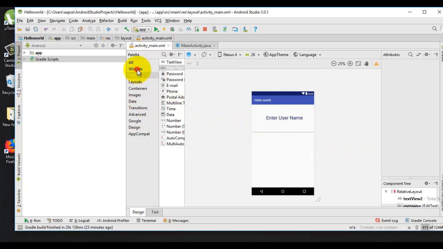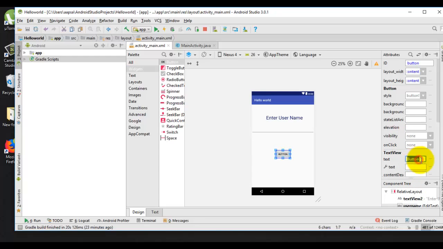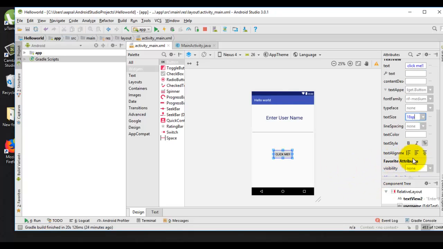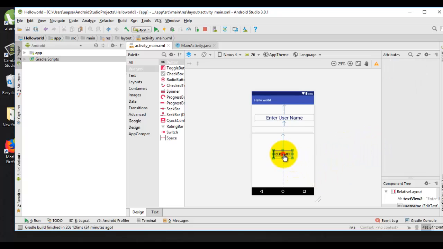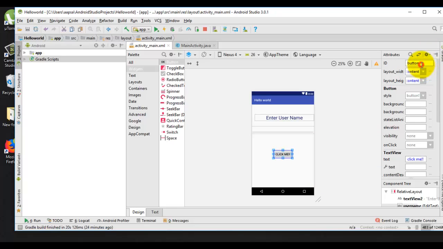Go to widgets and add a button, and here is our button. Let us change the button name to click me. Give whatever you need, that doesn't matter. Click me. Yes, I have made the text style bold, and it is bold. And also let us give an ID for this. We'll give click me, the same.